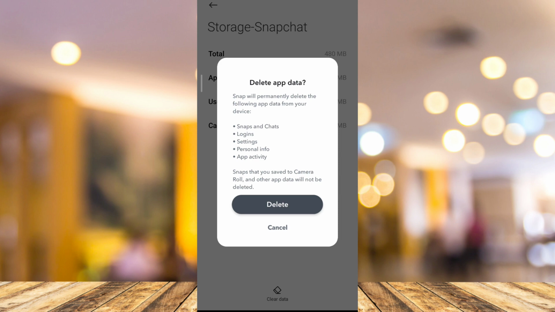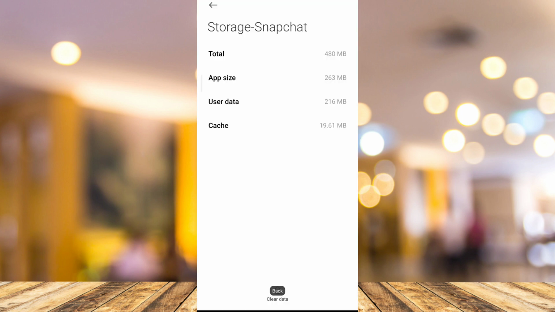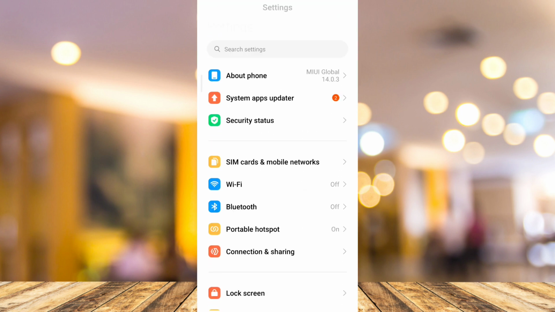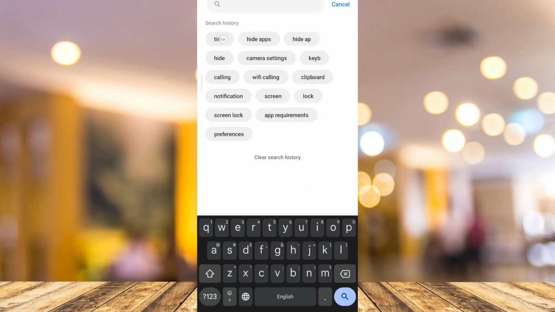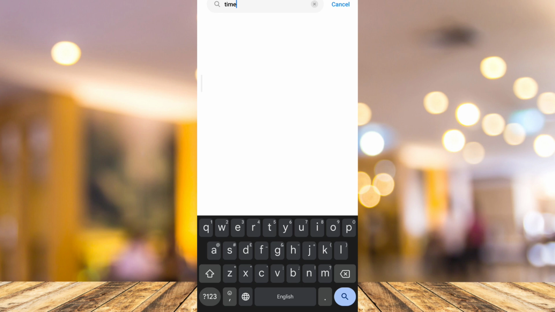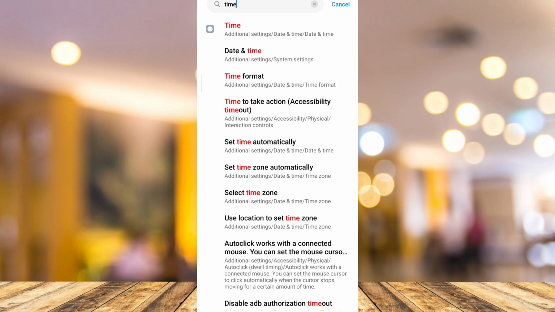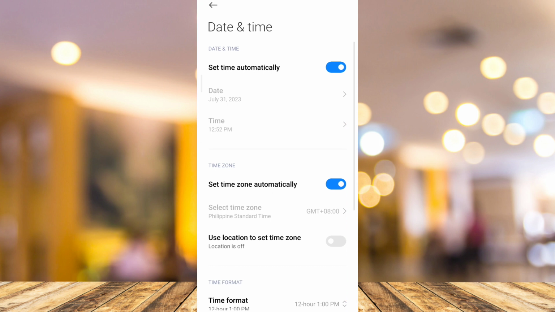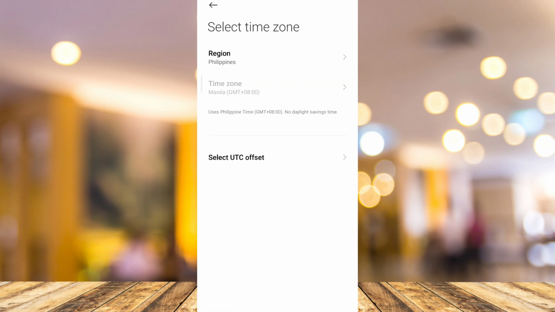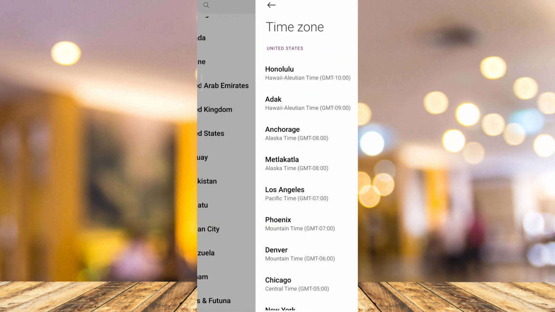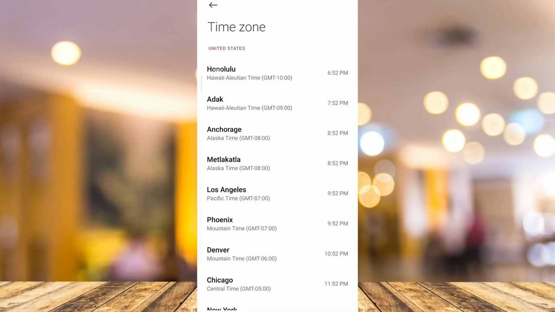So once you've done deleting this app data right here, you need to go back to the settings homepage. Now from here, all you need to do is go to search box and type time and find that date and time settings right here. So tap this one. Now from here, you need to toggle off this set time and zone automatically. Then go to select time zone and choose other region right here. For example, I want to go here on United States and go to Honolulu.